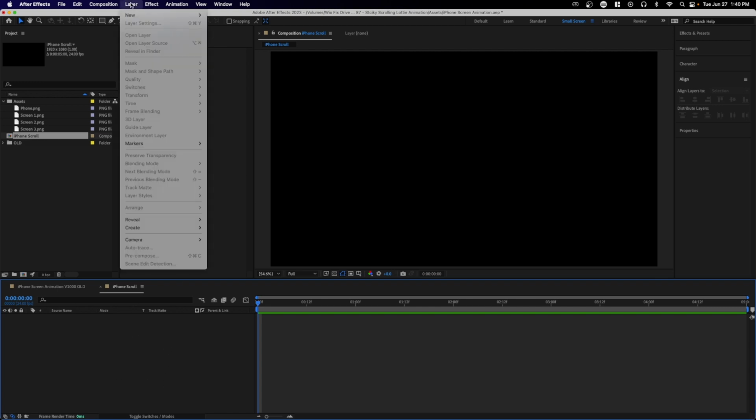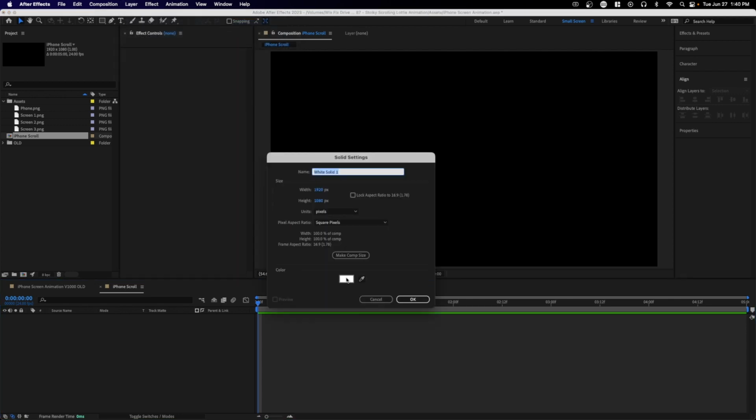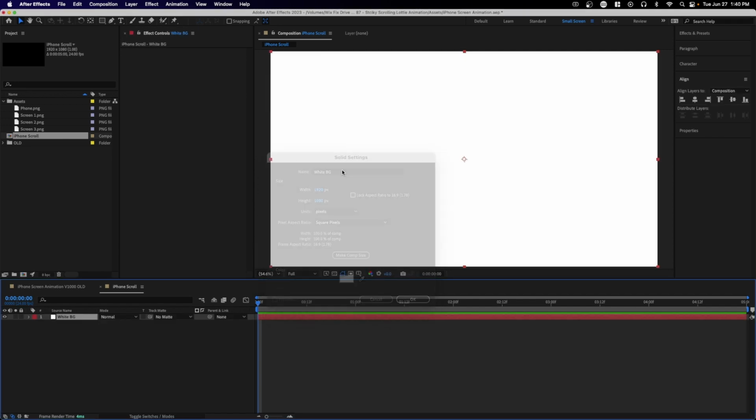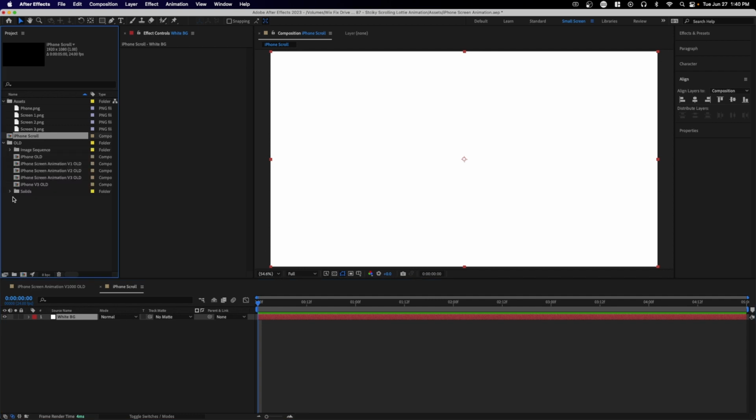So we're going to come over to Layer, New, and we're going to say a solid color. We're going to set this as white, and we'll set the name to be white BG. Once we create that, it's going to be added to our composition. It'll also be added to our project as well. However, I kind of hid this folder, so it's solids right here. So if you ever need this in future compositions in this project, you have your solids right there.